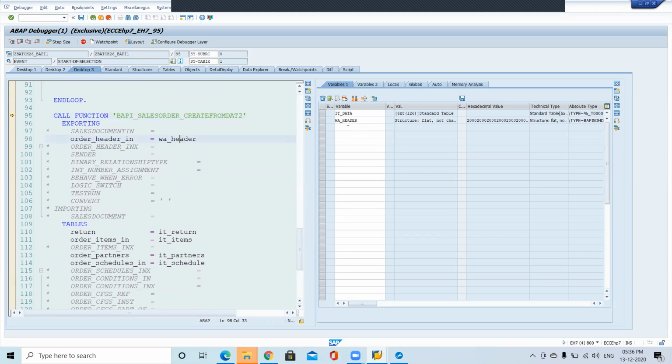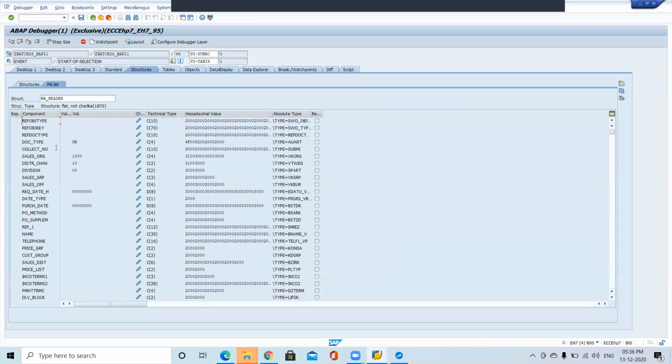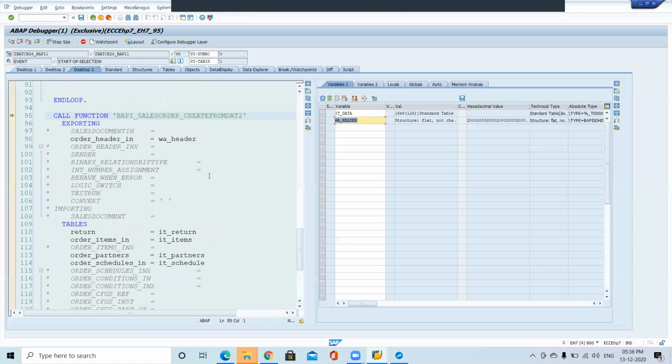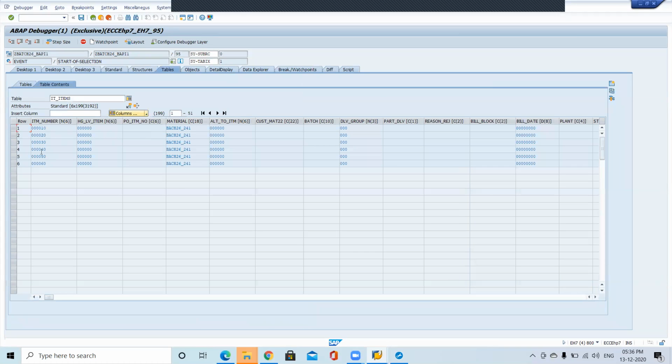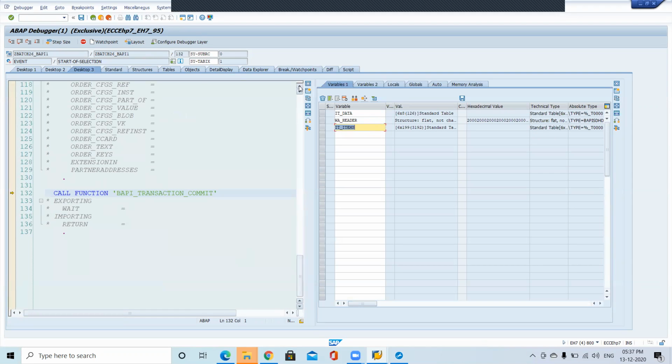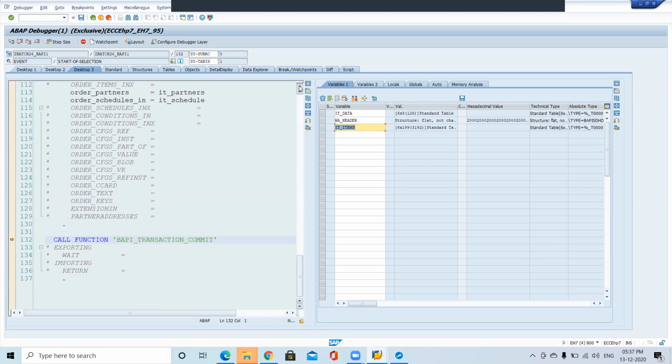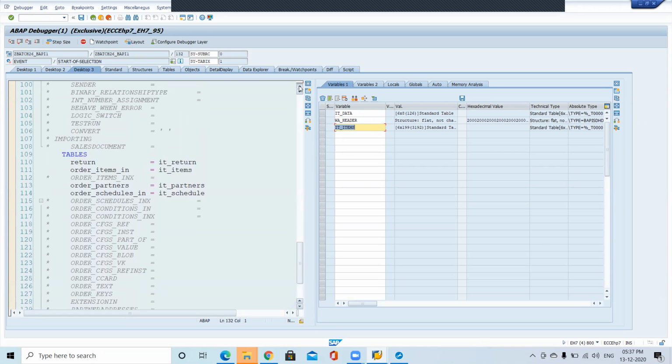Before calling this, you can see whether we are passing correct information, whether the mapping is correct or not. Just go to header and check that. Document type we are passing, sales organization, distribution channel. At the time of testing the function module also, we passed only these parameters. Now item level: just check that items we are passing in a proper way. Now 6 items are there. Item numbers we are passing 10 to 60, and the material number. Remaining details we are not passing here. Then go to schedule, so we have to validate schedule.